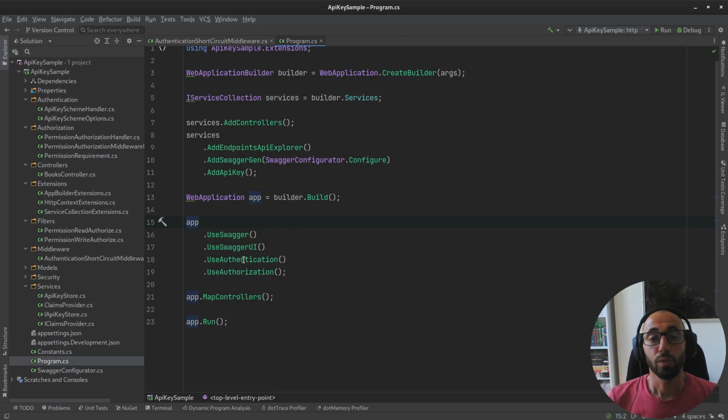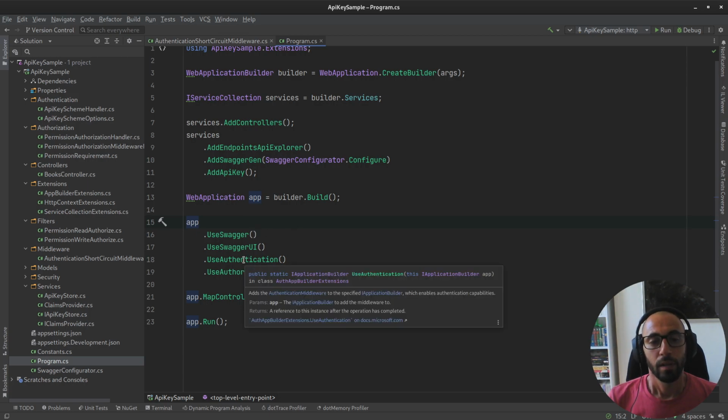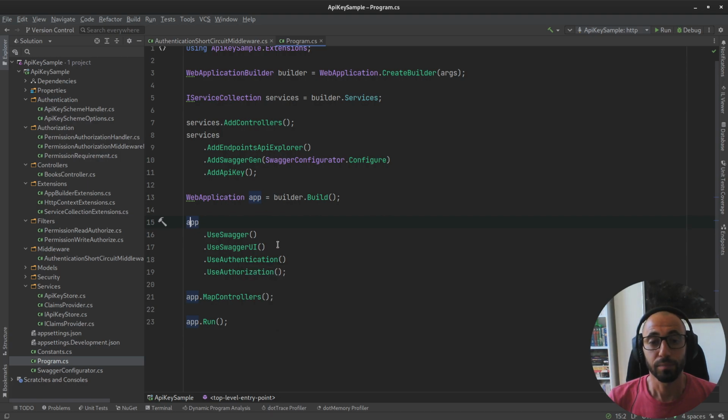When we say use authentication, .NET Core is going to be expecting that we have registered some sort of a scheme that is going to handle the flow of the authentication. Same happens with authorization. So how do you do that? You tell .NET Core to handle authentication, registering different components in your service collection.